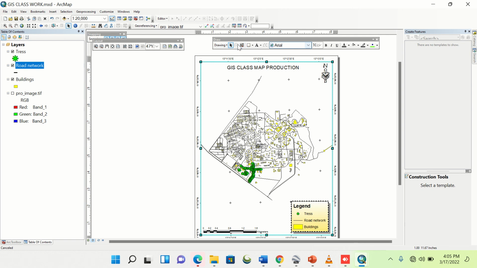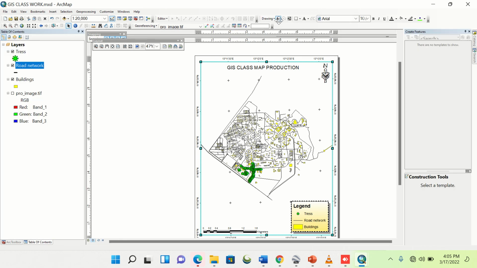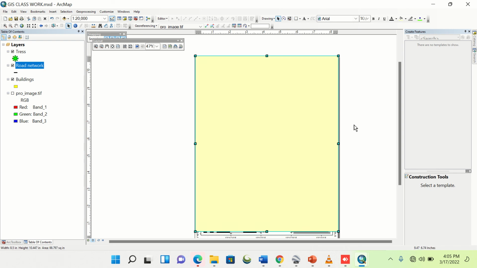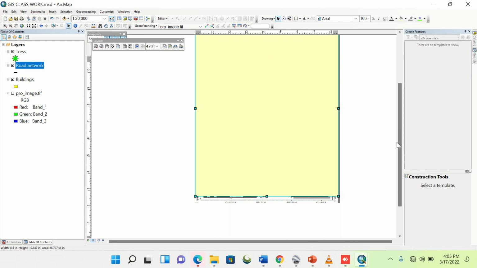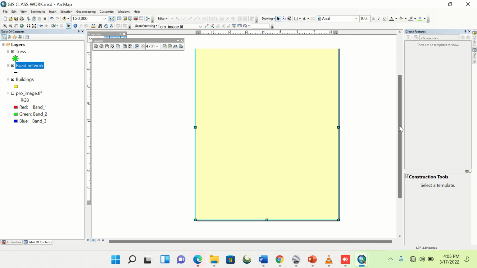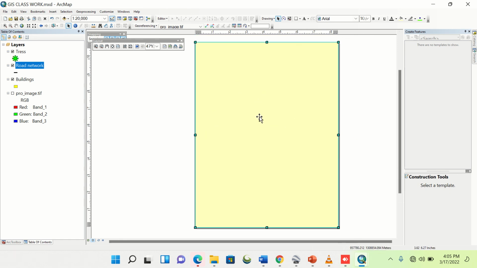We have different items or options you can choose from, but in this case we'll be using the rectangle tool. I click on the rectangle tool, and then I'll click on this side, click, hold, drag, and then bring it down a bit. Then I'll pan, scroll down, and drag it down a bit. So having done this, the inner color is covering our map.